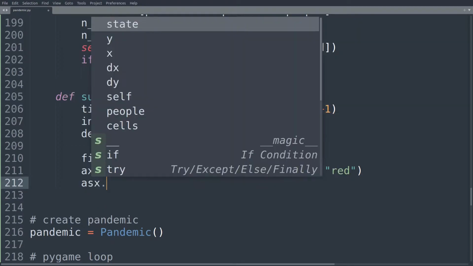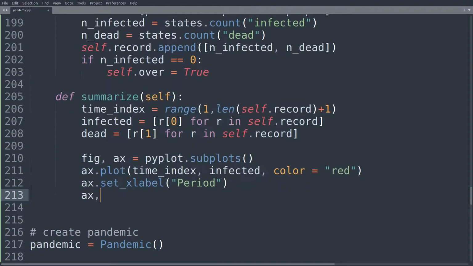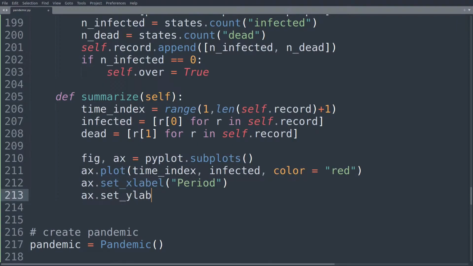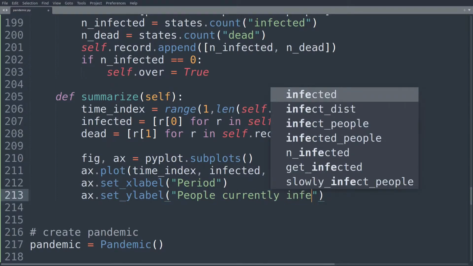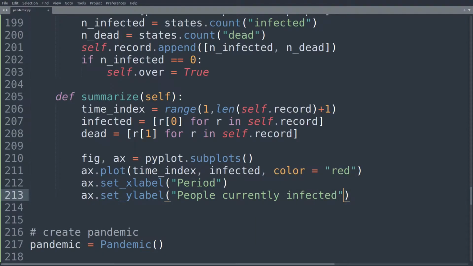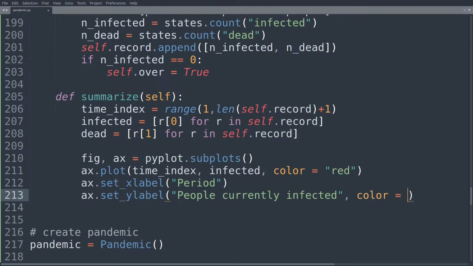And then we can set a label for the x-axis, so we'll just say time period here, and then x.set y label, this is people currently infected. Currently infected, and here also color is equal to red.